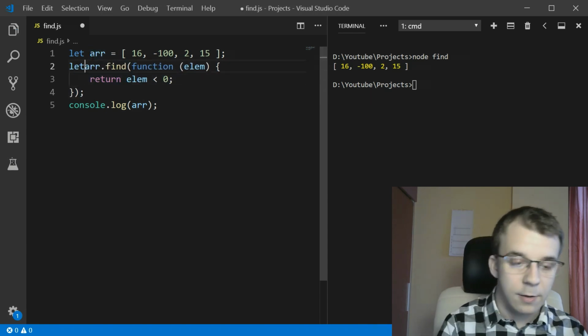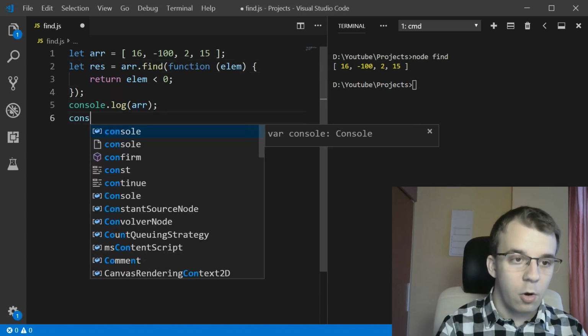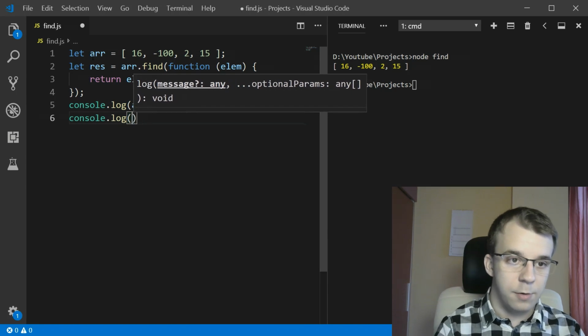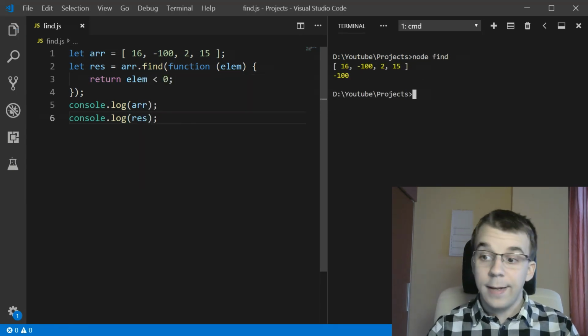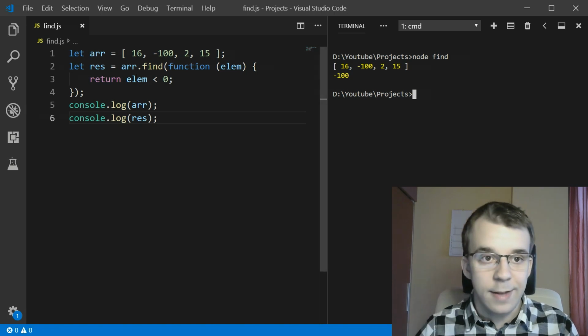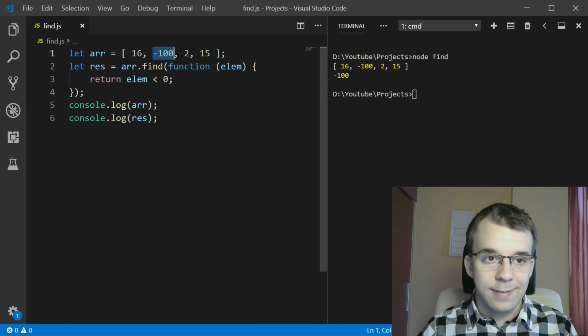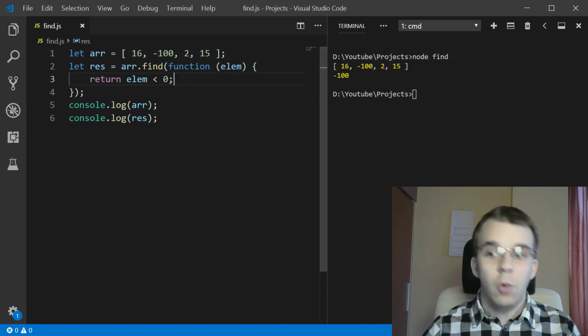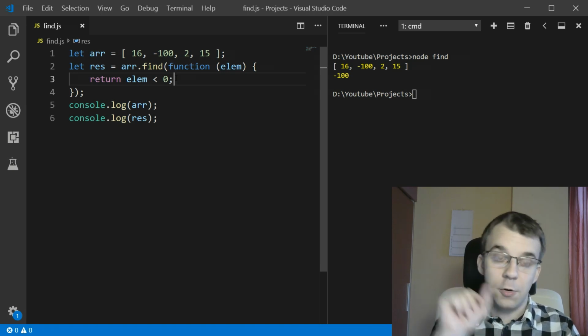So you're going to have to take in the result. I'm going to just call it res here, and also console log it on the screen so we can see it. If I run this now, you'll notice I get minus 100 because that's the first element that is less than 0, right? So keep this in mind: find always returns the first element that matches the condition.